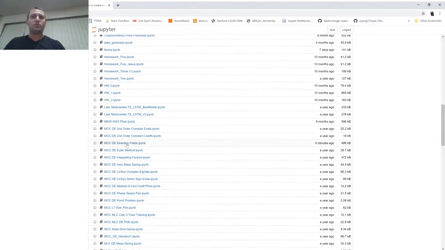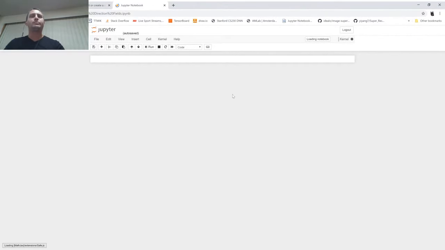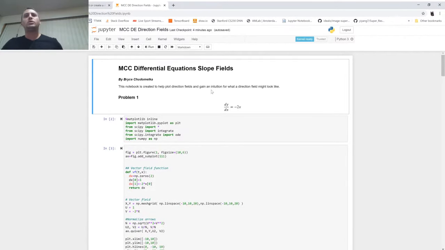I already have this notebook created called direction fields. So the idea is, given some differential equation, we want to plot the direction field for that differential equation, and kind of see what the topology looks like. So here's a differential equation. It's very simple: dy/dx is negative 2x.